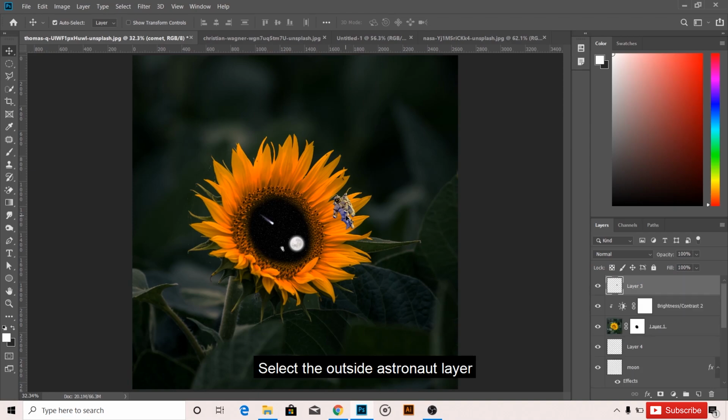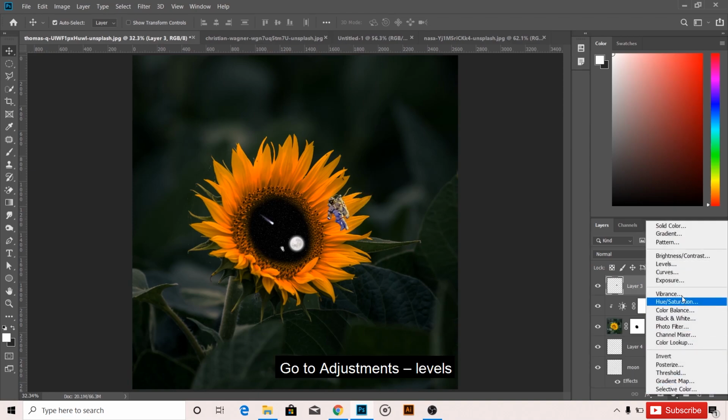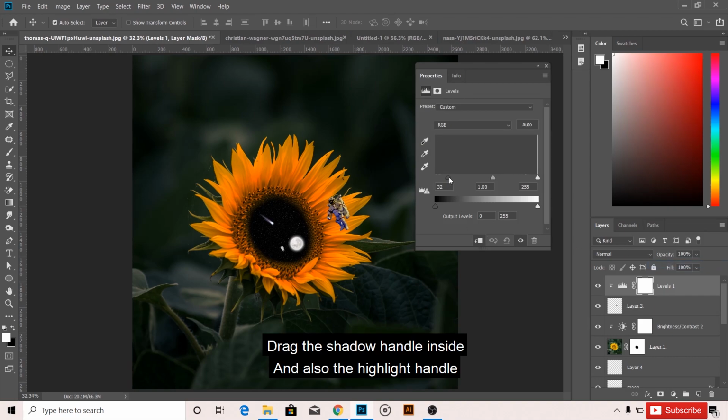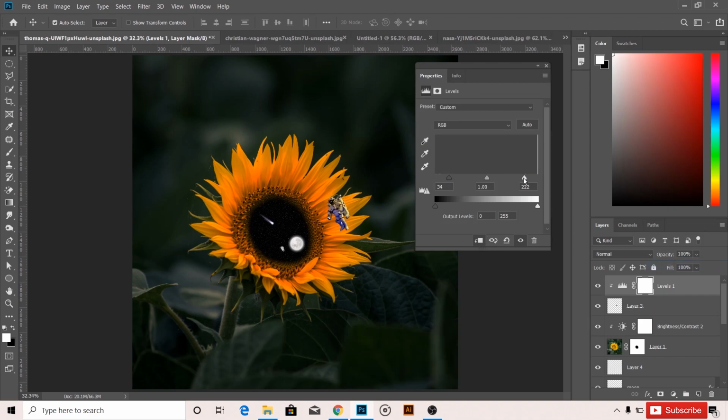Select the outside astronaut layer, go to Adjustments, Levels, select Clipping Mask. Drag the shadow handle inside and also the highlight handle.